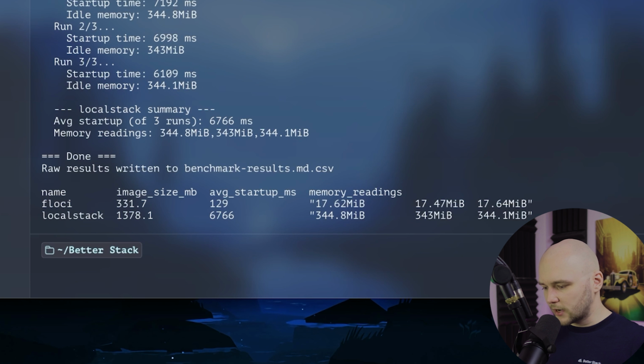But looking at the comparison itself, Floci is still starting up over 50 times faster than LocalStack, using about a 20th of the memory, and the image is a quarter of the size. So even with all the marketing optimism included, the actual gap between these two is enormous, and it's in Floci's favor, so they do indeed have really good numbers as they listed. Okay, so the numbers mostly check out, so that's awesome, but now let's test it out with a real scenario.